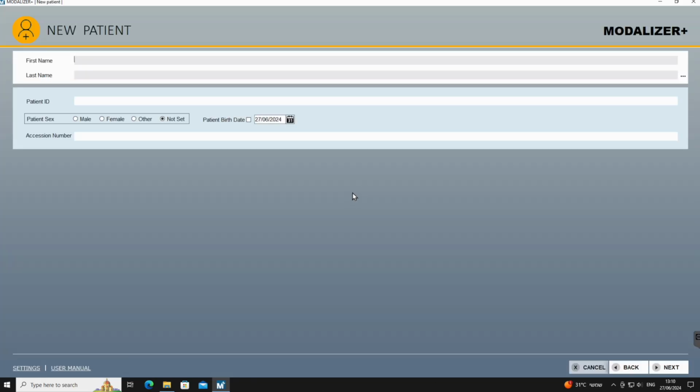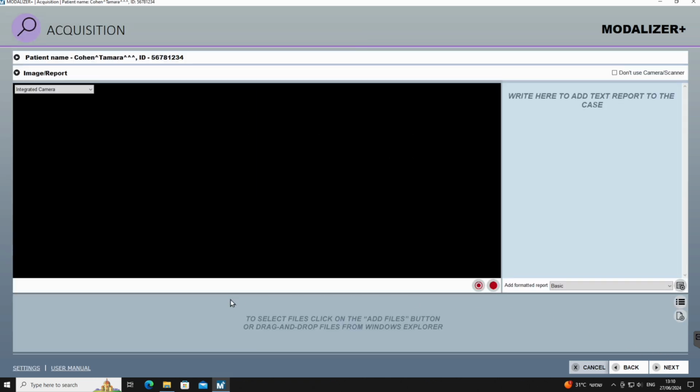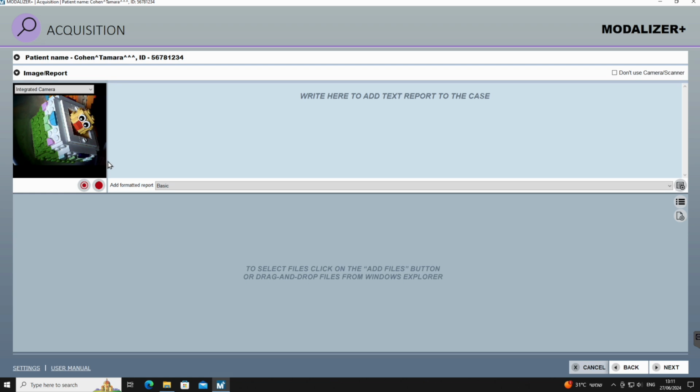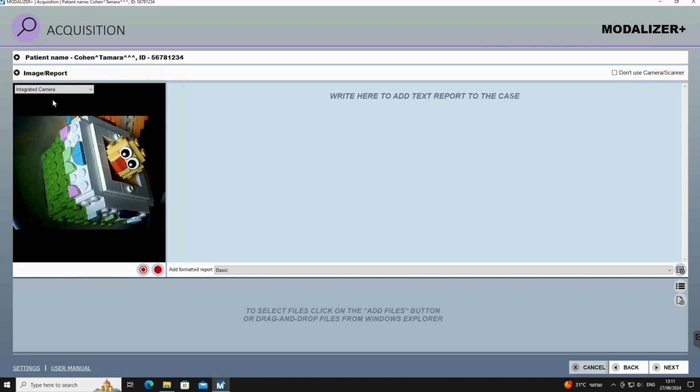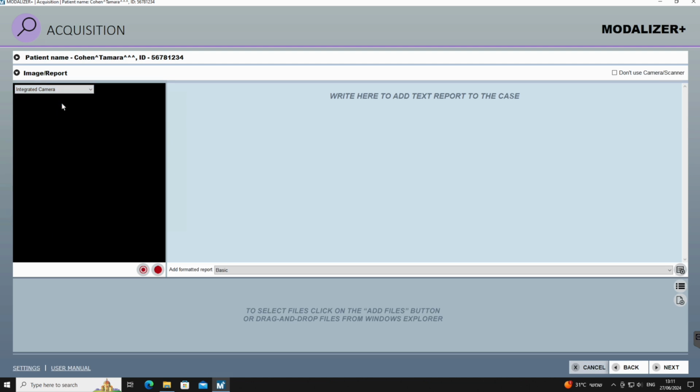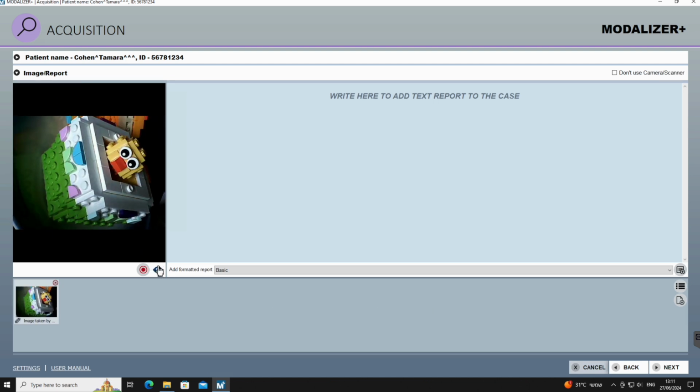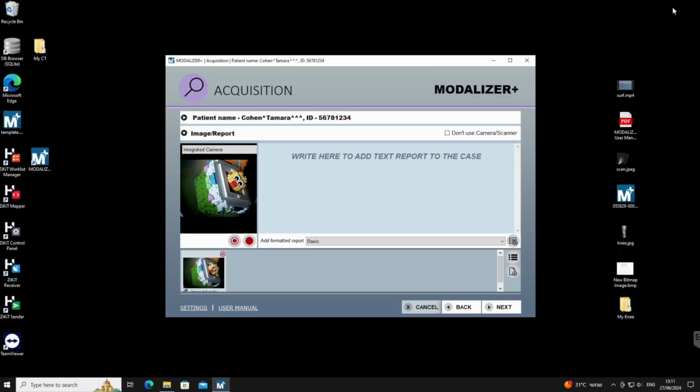Click the New Patient button to start a new ad hoc procedure. MODALIZER Plus will guide you through the workflow step by step. MODALIZER Plus recognizes connected scanners and cameras to your computer automatically. You can drag and drop PDF, video, and images as part of the DICOM converting procedure.